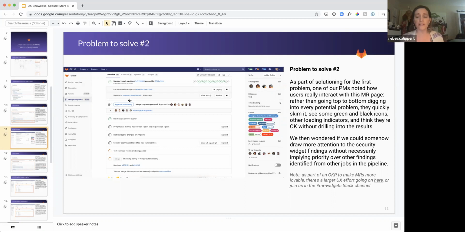So we wondered if we could somehow draw more attention to the security widget findings without necessarily implying priority over other findings identified from other jobs in the pipeline. So I've worked with some other UX designers cross stage to try to find a happy medium between how can we draw attention to this, but then I don't want to necessarily say that this is more important than the other things without understanding what those other things are and kind of the priority holistically.